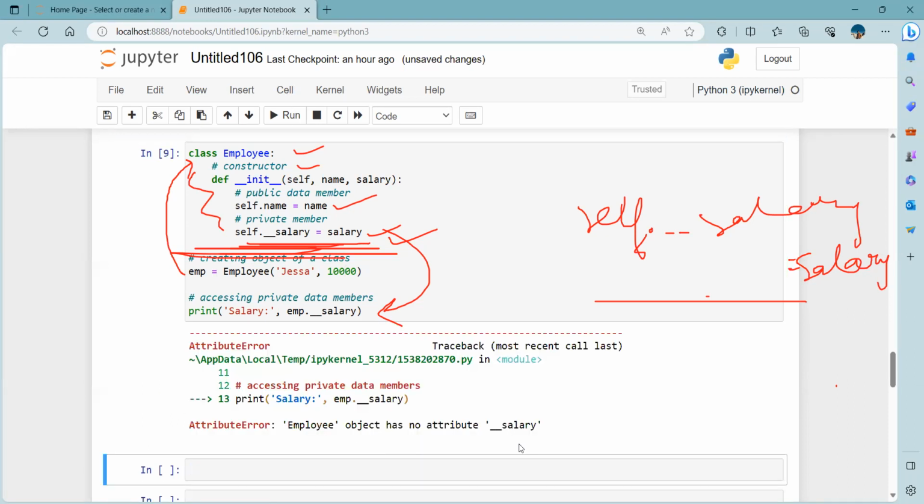What happened? It shows the error message. Why? See, salary is private, and we can't access a private member outside the class.